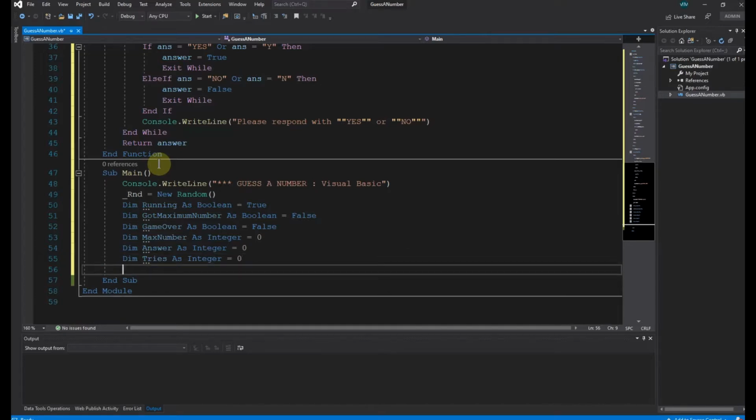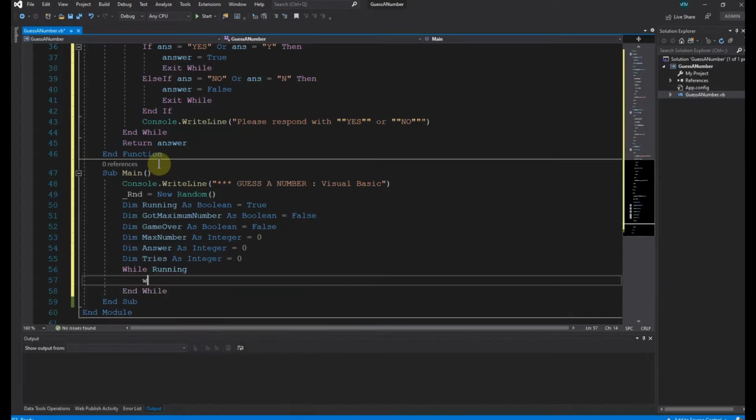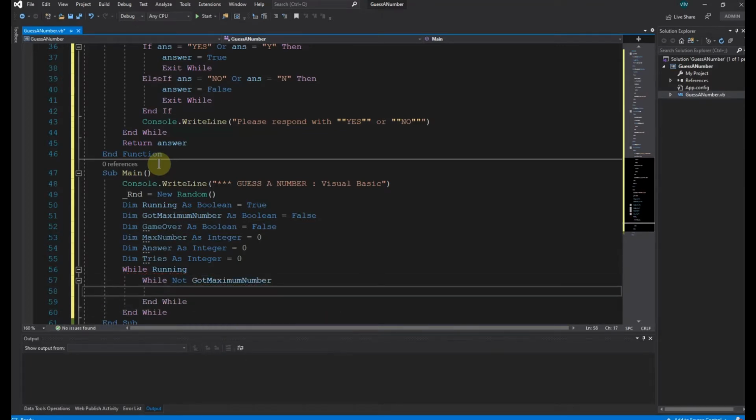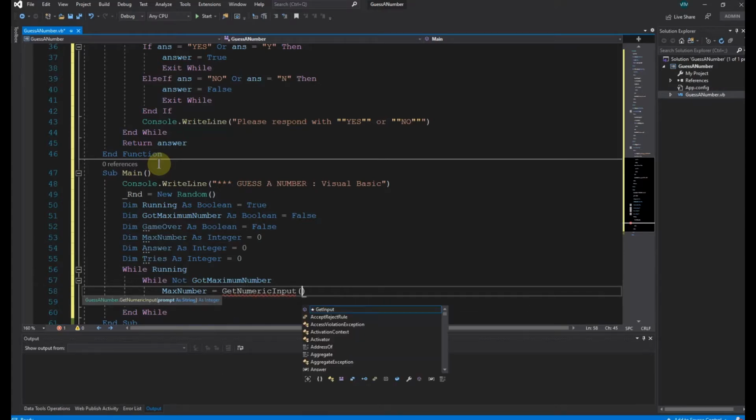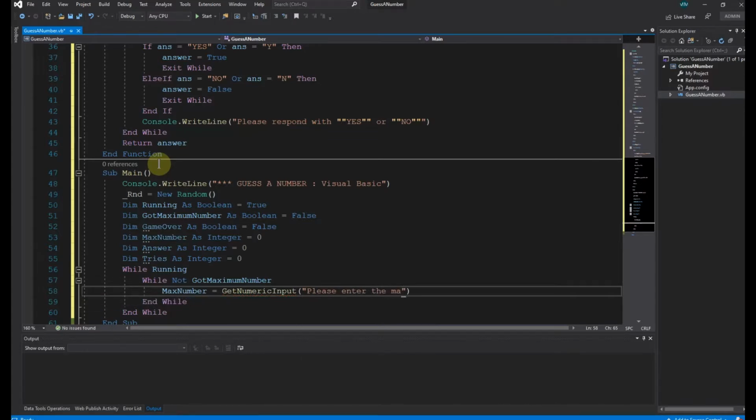That's all we need. And then console write line. We're going to say, oh wait, no, we got to do loops. We're going to say while running, while not got maximum number, max number is get numeric input, and we're going to say, please enter the maximum number you wish to use.